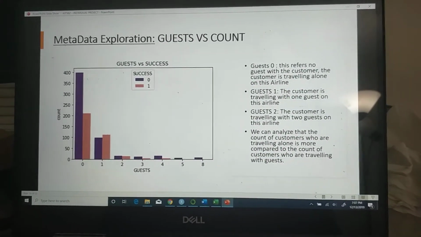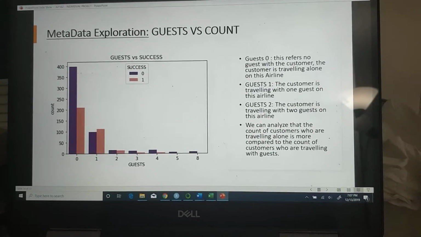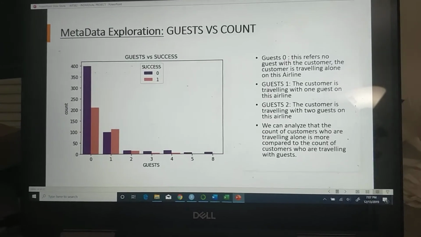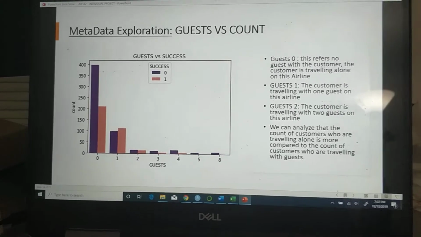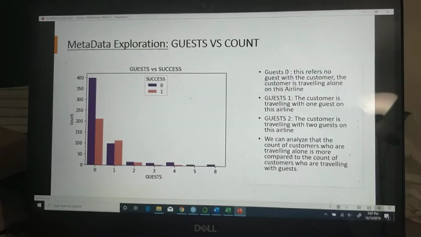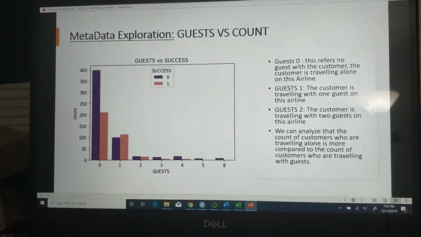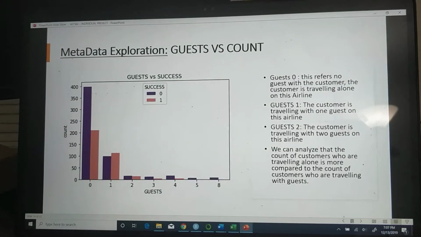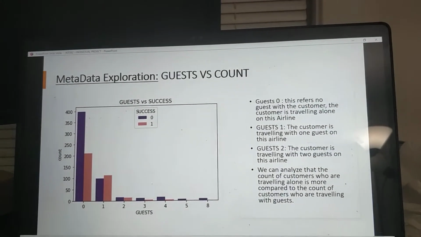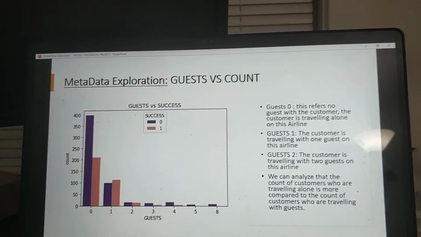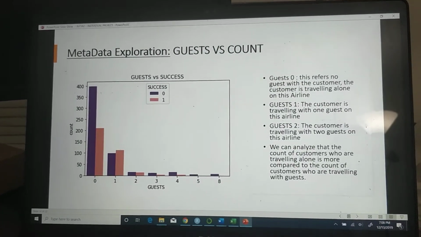Another visualization is for the guest parameter. What I analyzed was that guest 0 refers to the customer flying alone, guest 1 refers to the customer flying with one guest, guest 2 refers to the customer flying with 2 guests, and so on up to 8 guests. One main analysis we can easily see from the diagram is that the customers with no guests made the maximum number of bookings, and they are also the customers who flew the most compared to the other parameters.